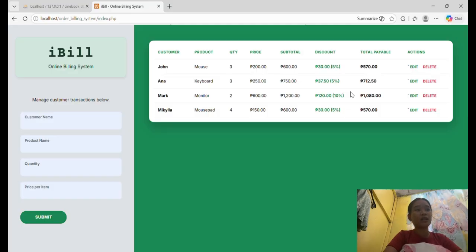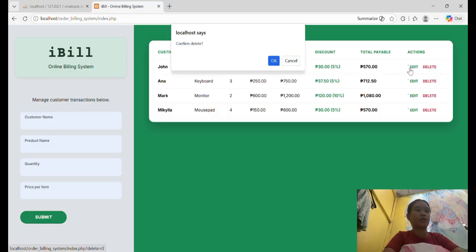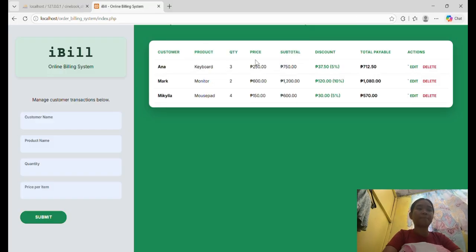I can also delete the customer history. For the delete button, the localhost will say confirm delete, and that's all. Thank you.